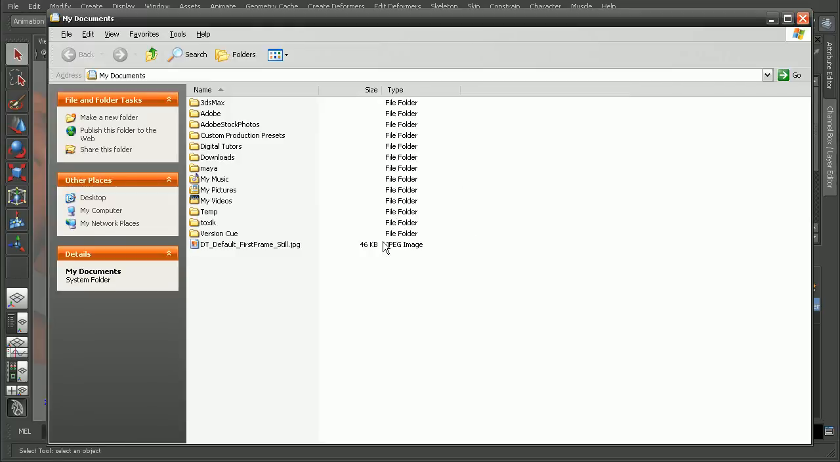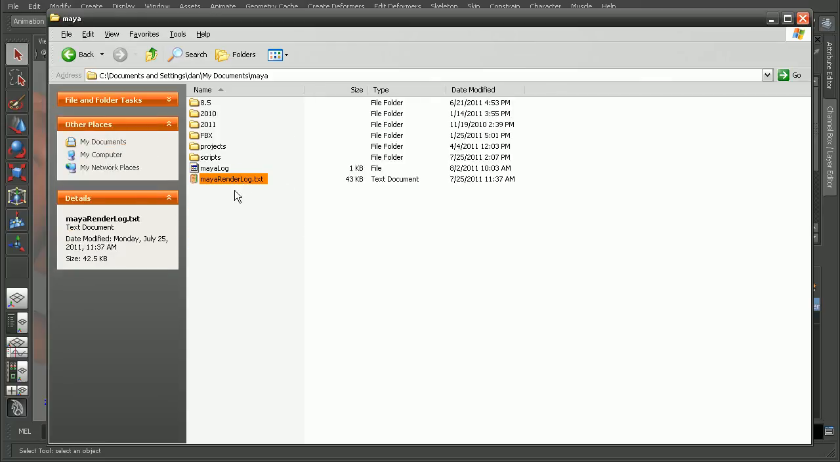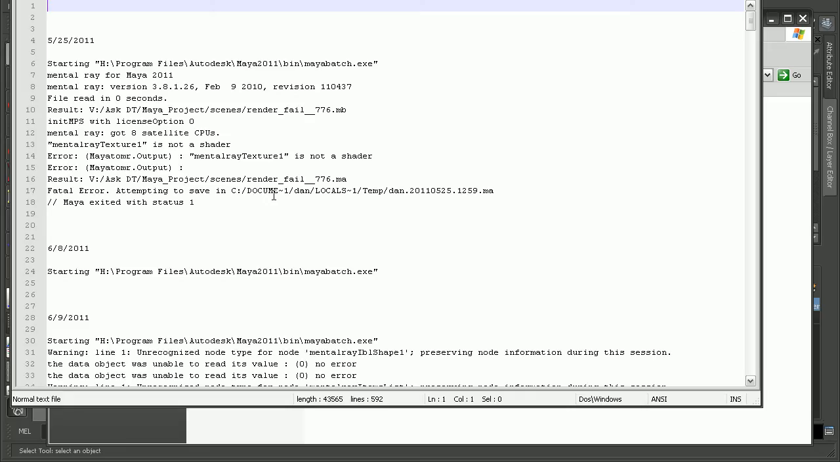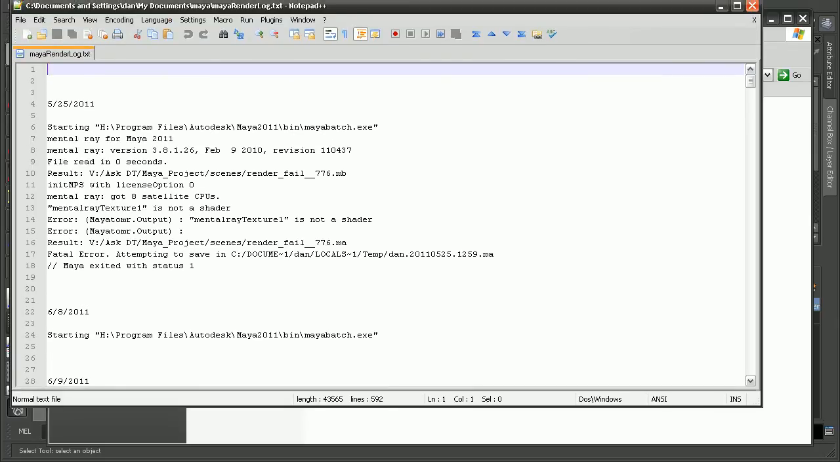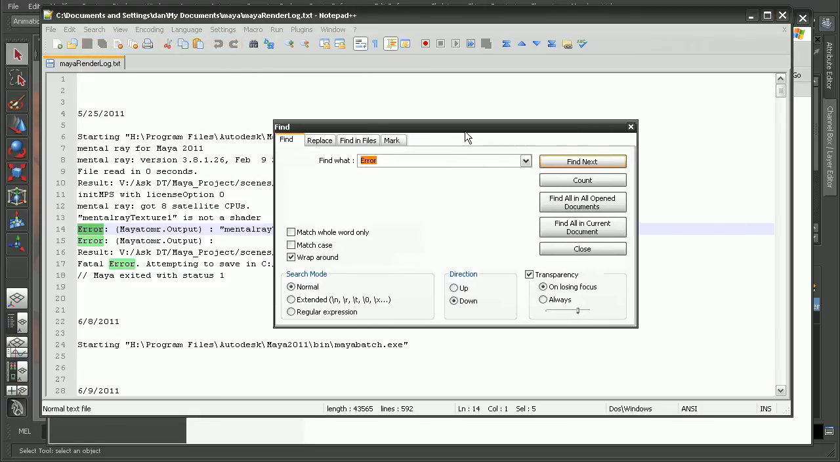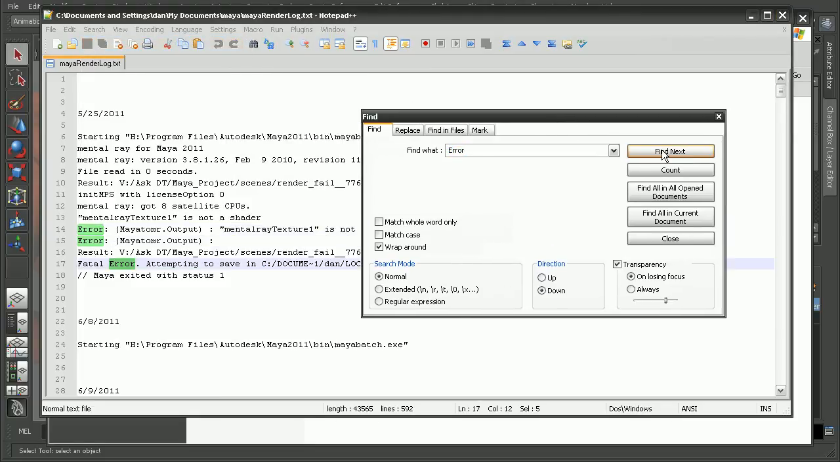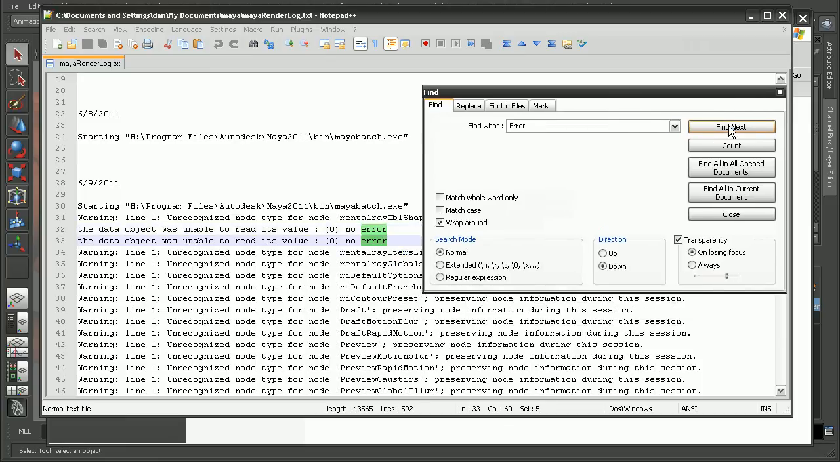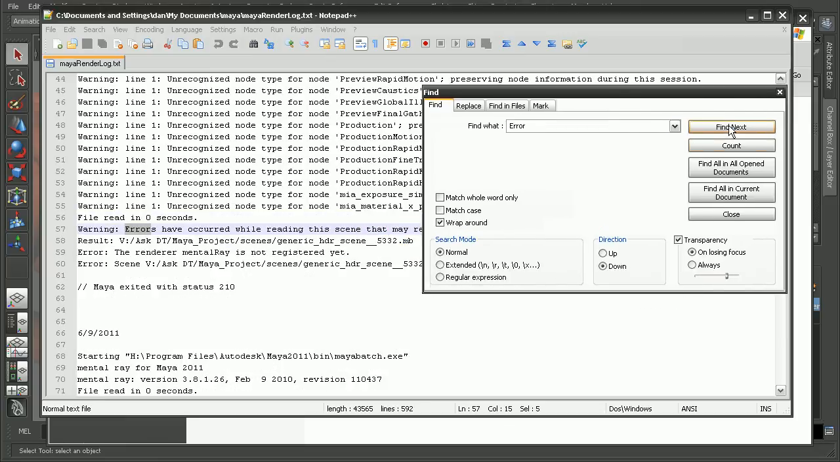So if we were to hop into the My Documents folder, since I am on a Windows workstation, go into Maya, we'll find our Maya render log. Now in here, Maya will dump all of the information for any renders that we may have performed. So along with all of the output information, we'll also find things like errors. So we could simply come in and do a search for our errors and really begin to start finding out why our renders may have failed.